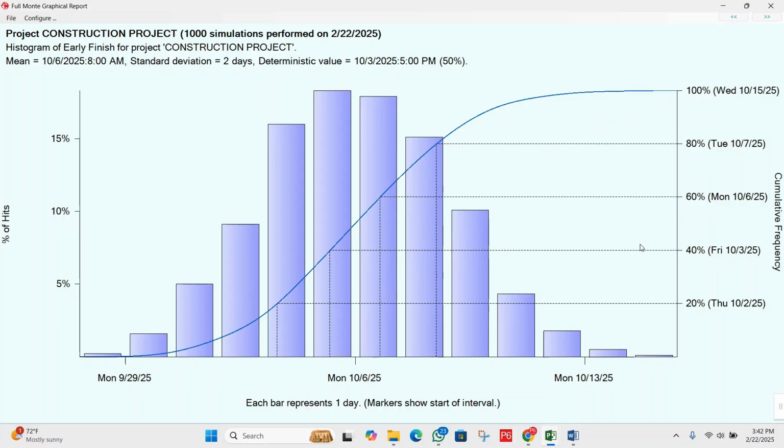Now let's take an overview of the probability of completion by specific dates. Here you can see 20% chances that it will be completed on the 2nd October 2025. Next, 40% chances that the project will be completed on 3rd October 2025. Then 60% on the 6th October, and 80% chances on the 7th October. Then 100% probability that it will be completed by 15 October.